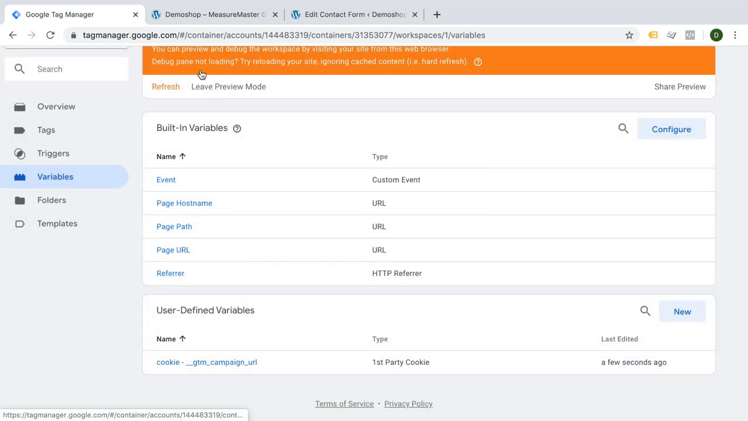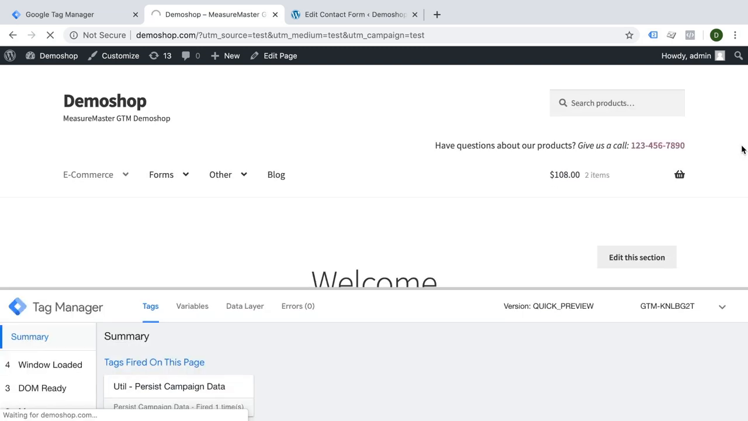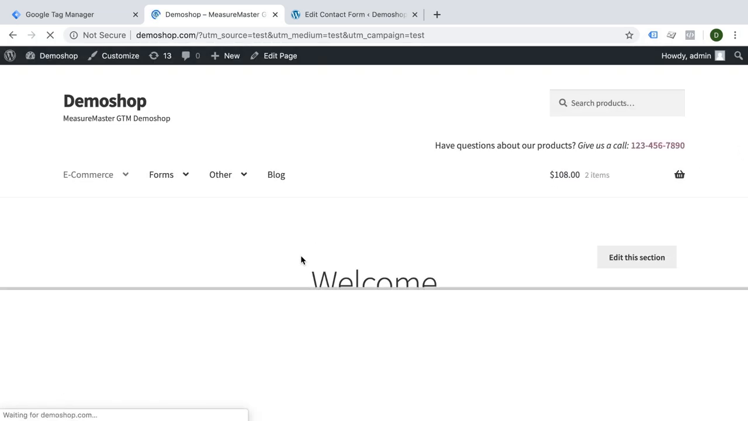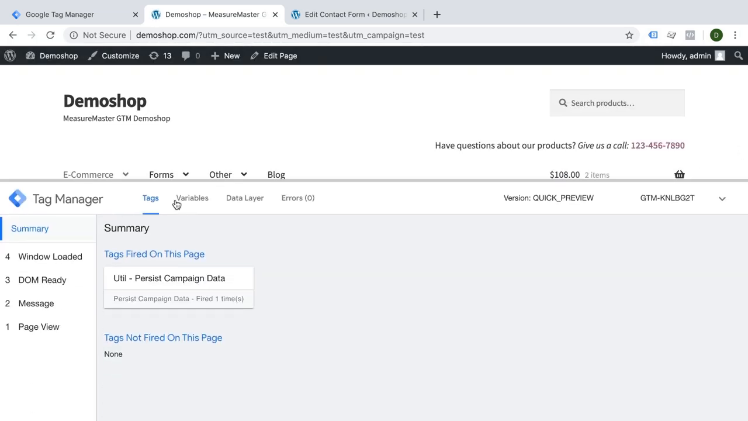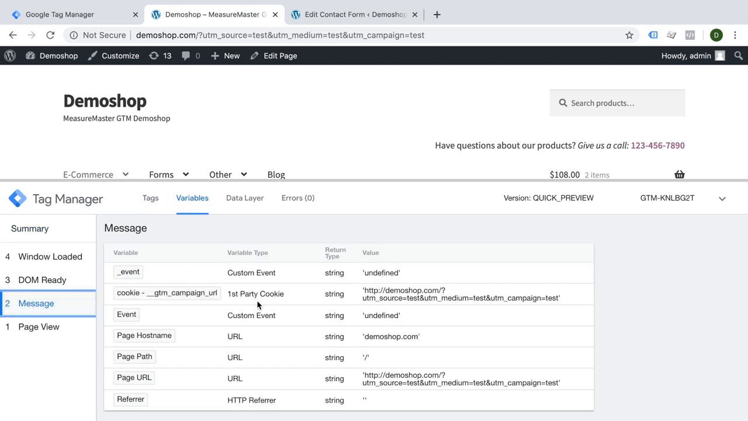All right, we have this in here. Let's refresh and go back to our page, refresh our page. And now we should see our cookie being read by our variable. So we can go over to variables right here. Let's choose a message. And here we go. And this is our first party cookie variable. It pulled it out and decoded it into our normal URL. So we have all the information now available that we had at the beginning of our session inside of the landing page and the UTM parameters.